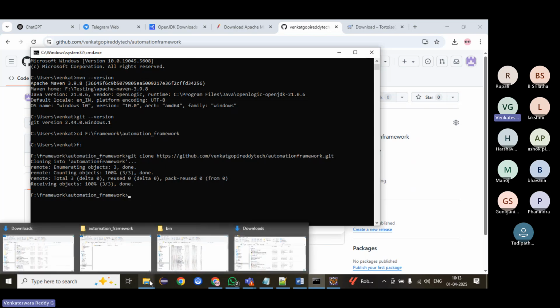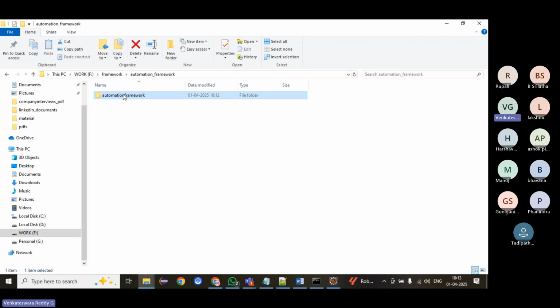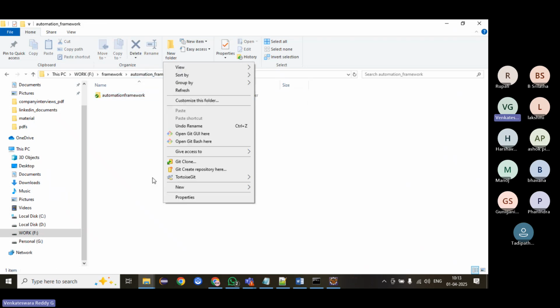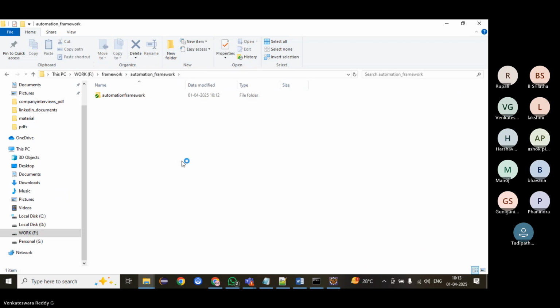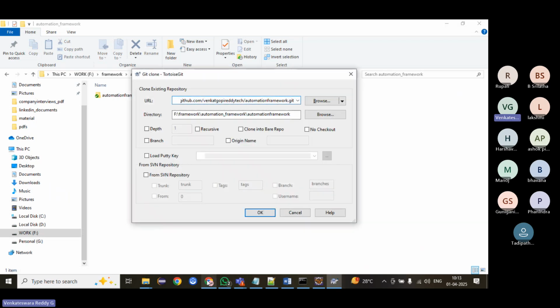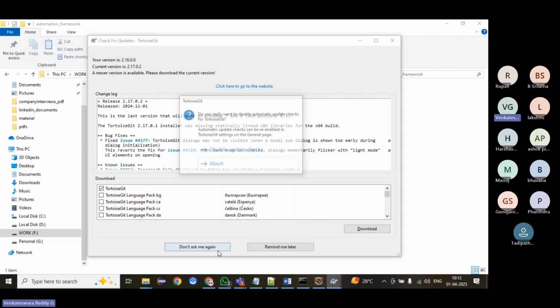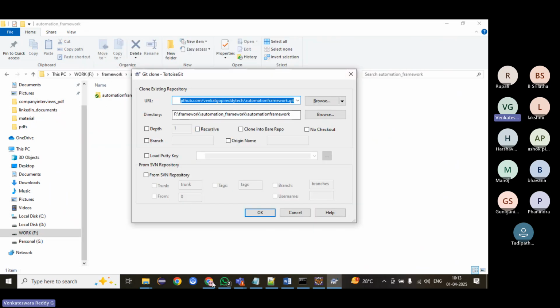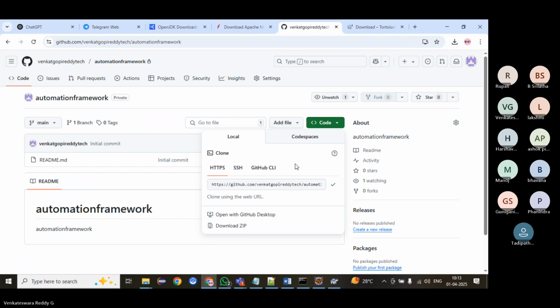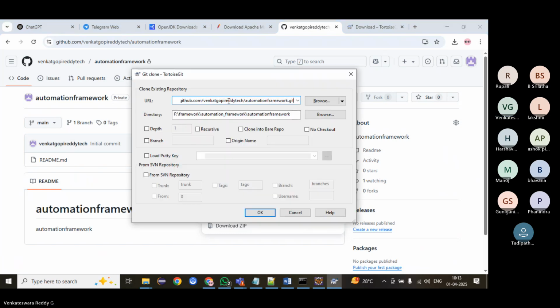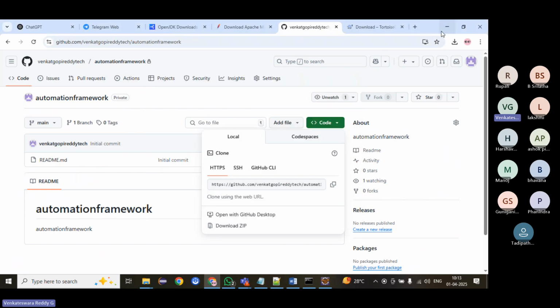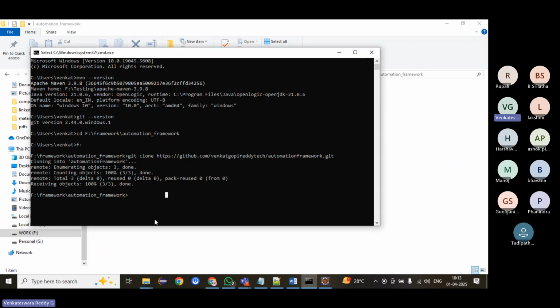Otherwise, you can right click and choose Git clone. You can give the repository here, copy and paste it, and then select the directory where you want to clone. Click on it. This is the UI, and this is the command.